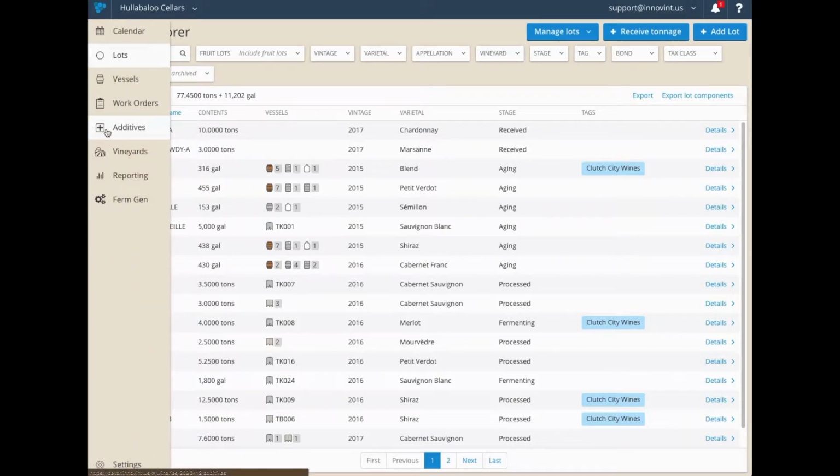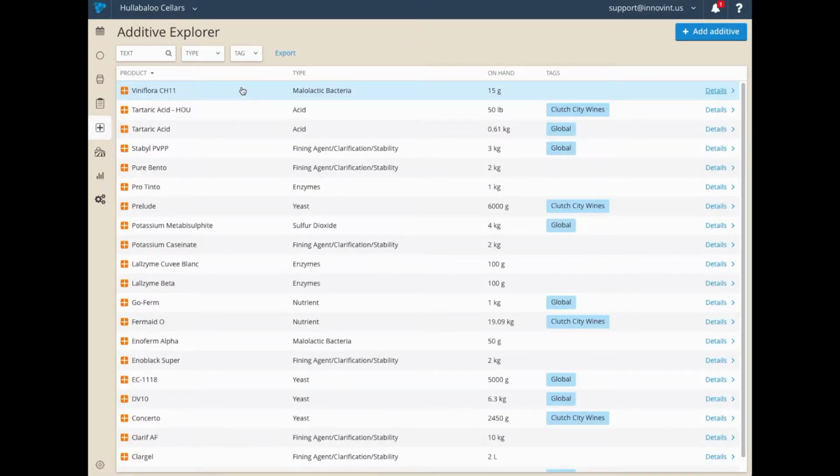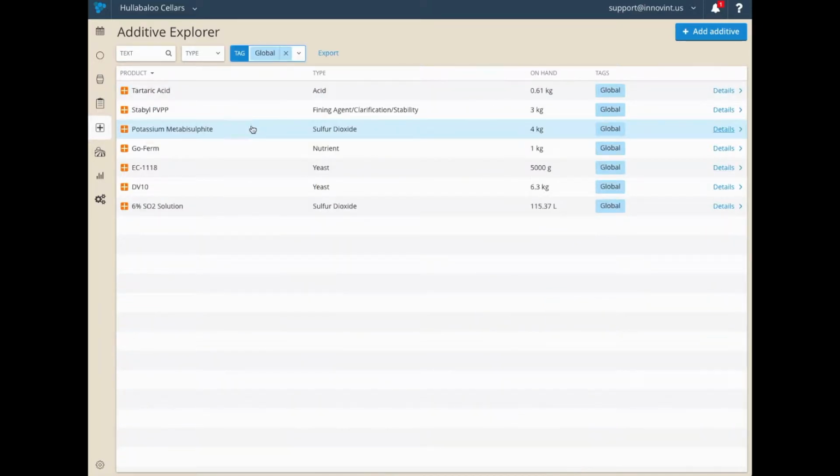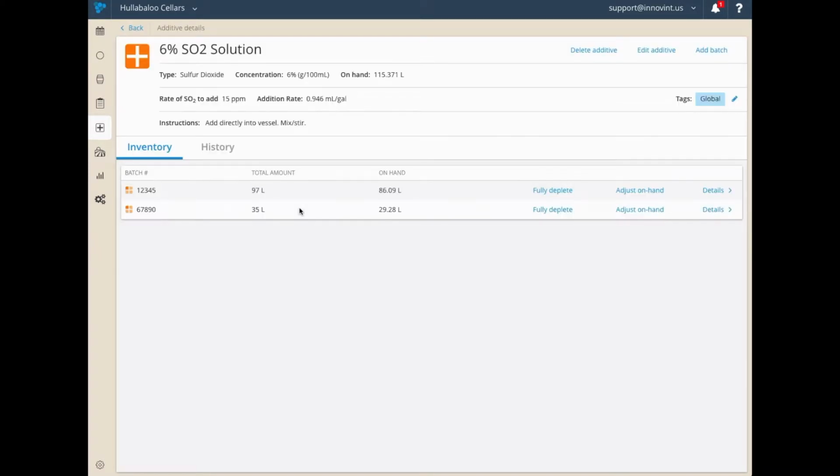The Additive Explorer is a space in InnoVint where you can manage and track your additive inventory. Here you get the basics: a list of your additives, how much you have on hand, and any tags you've applied. And for each additive, InnoVint keeps track of addition rates, your saved instructions, and multiple batches.